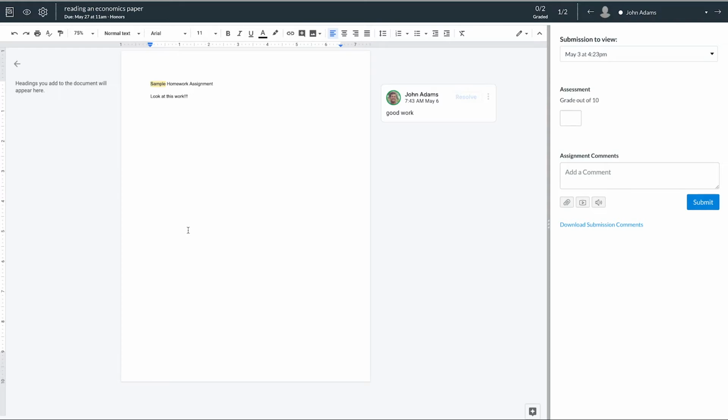Now I want to show you how to grade something that's come in as a Google Doc. So if the student has gone in and embedded their Google Doc into the assignment, this is what it will show up as. It will show up just like you would see on the regular Google Docs website. So you have all the features that you would use there. So just grade it as normal.